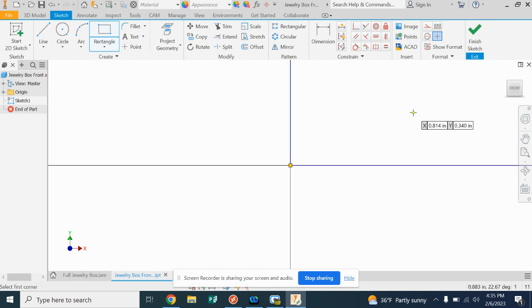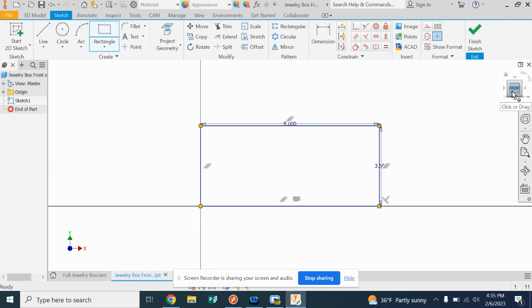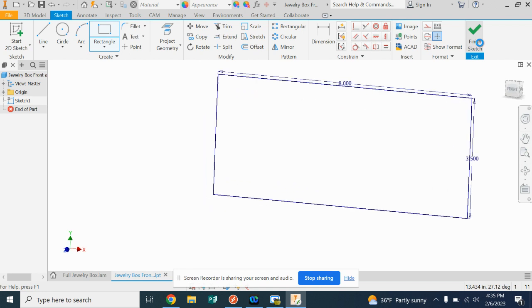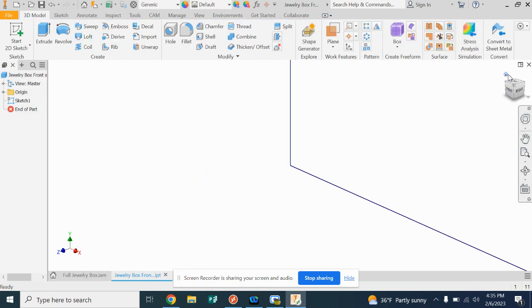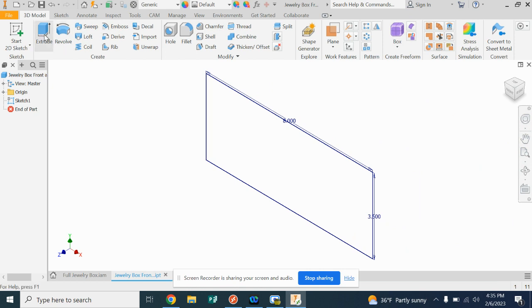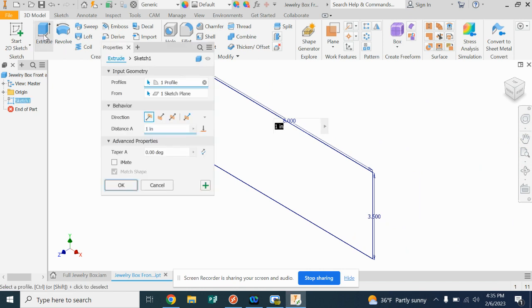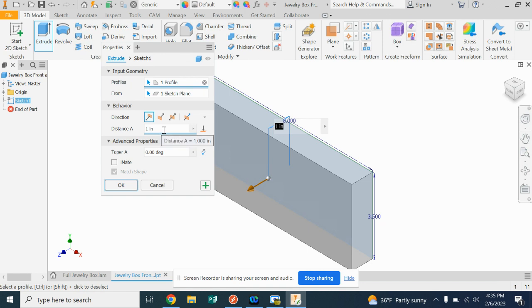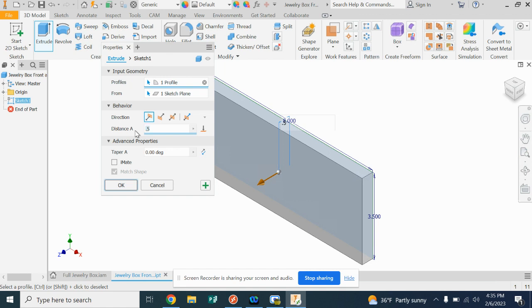Again, I can't see this. We're used to that. It's because I'm too zoomed in. So I'm going to go to the front and I see my part right there. So this is all we're going to do for that first part. We're going to finish our sketch. I like to see the extrusion in the home view. And we are going to extrude this. And all of our parts are going to be a 1/2 inch thick for the jewelry box. So I'm going to type in 0.5 and hit enter.